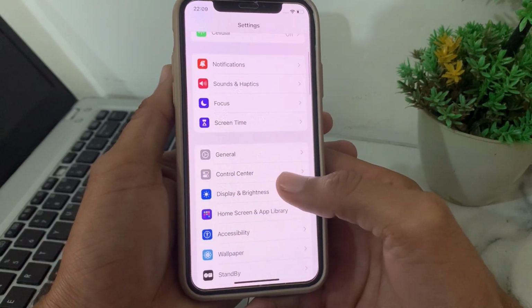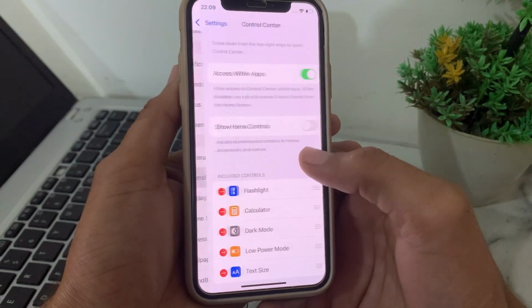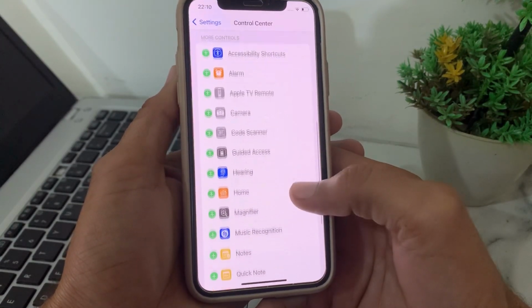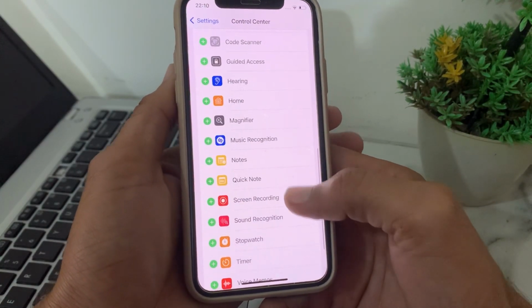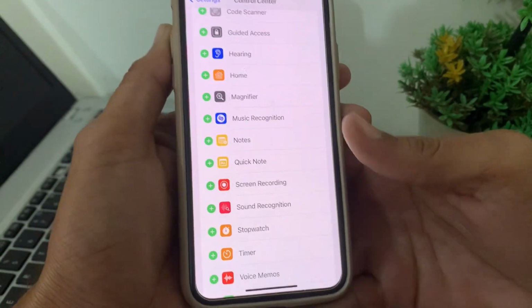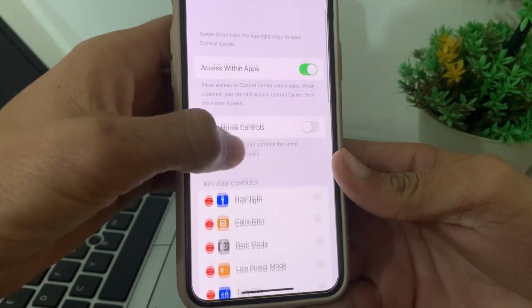Then after that, you will need to open Settings again, scroll down, and search for Control Center. So here is Control Center, you will need to tap on this. Then scroll down and search for Screen Recording. So here is the option of Screen Recording. You will need to tap on the plus icon here. Then after that, you will need to go back.